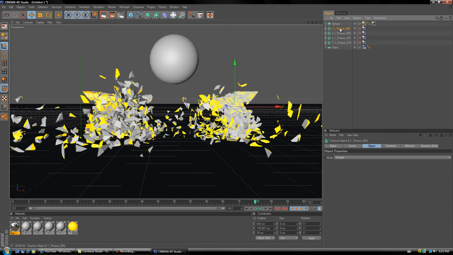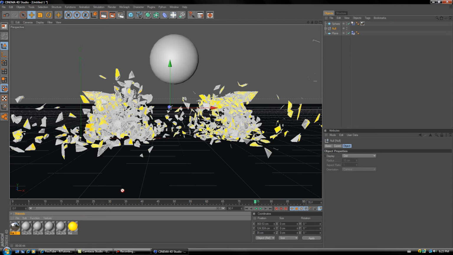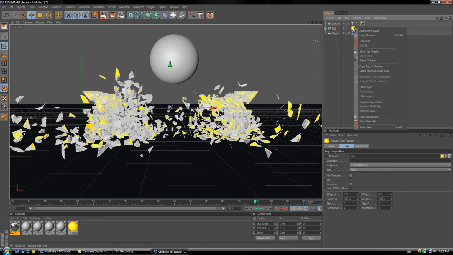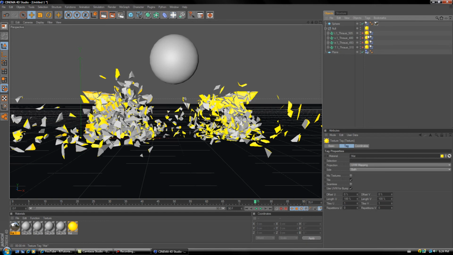You can change the gray color to glow if you want to, and to do that you have to select all of the Thrausi elements, the text element, right click and go to group objects, then drag the material over onto the null group, then right click on the material and go to copy tag to children, and then go to every one of them, copy tag to children, and so on for every letter.